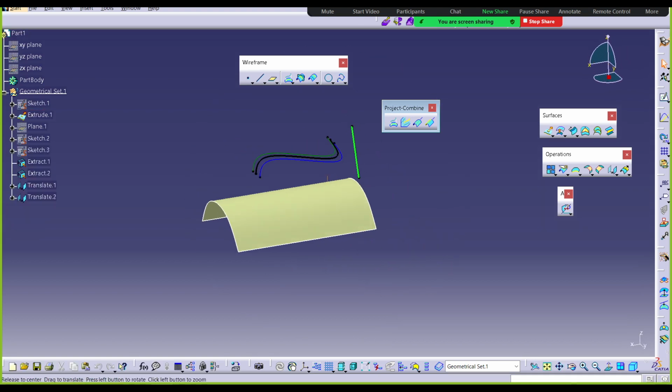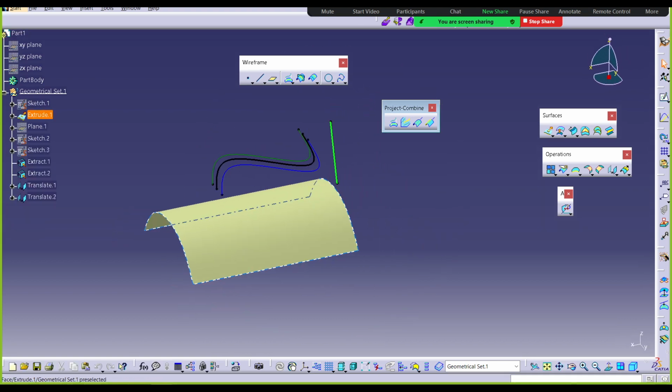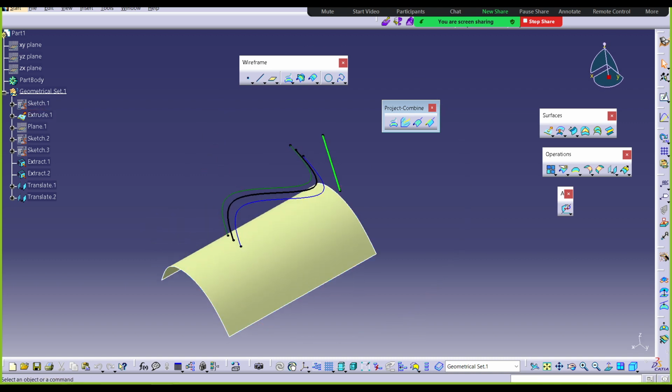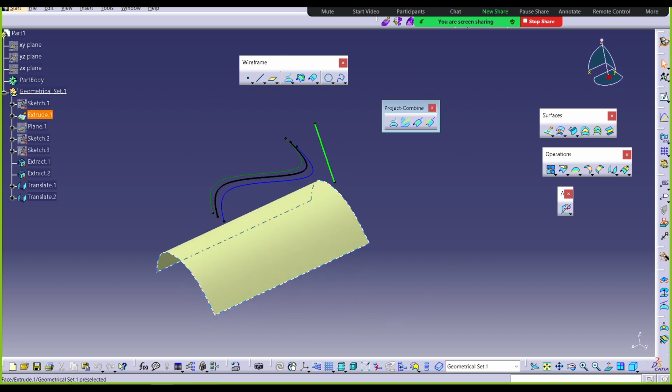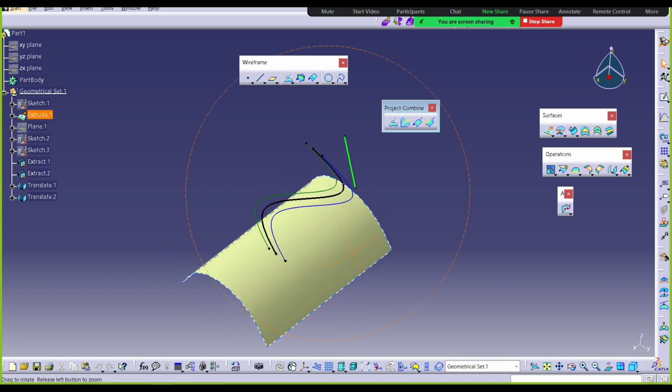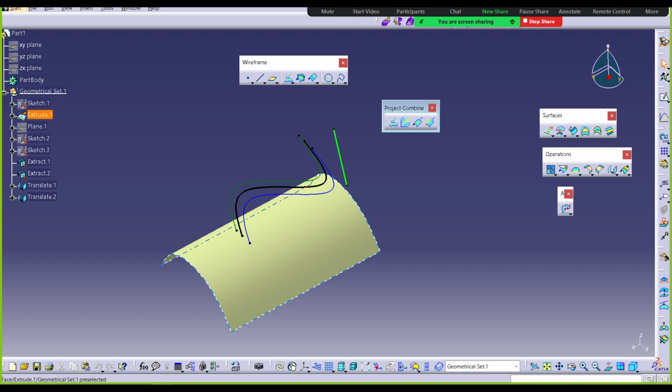As you can see here, I have one surface and some wireframe, like your curve and a line. I want to project this curve on this surface. How to project that one? Sometimes you want to project the curve or a line or a point on a particular surface. For that we have one option, that is your projection.